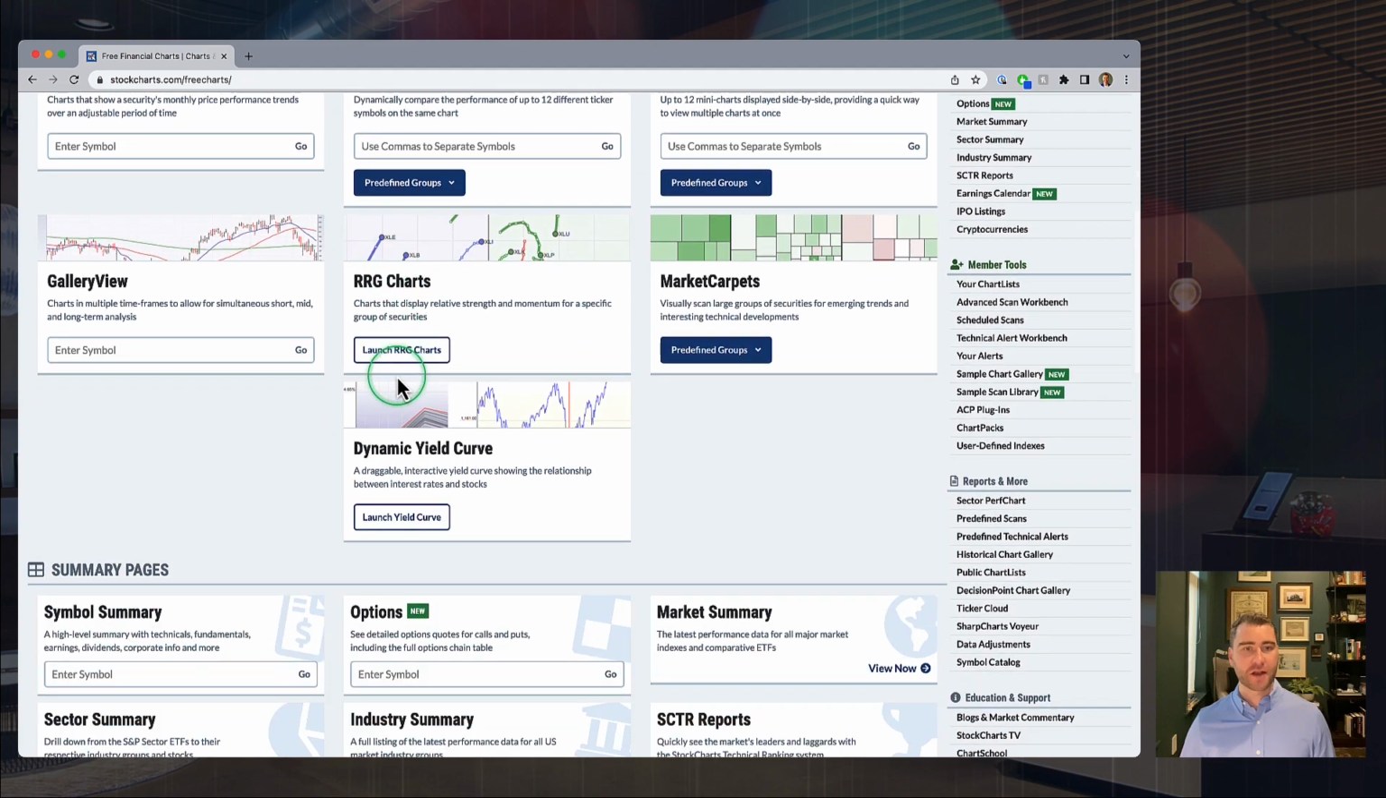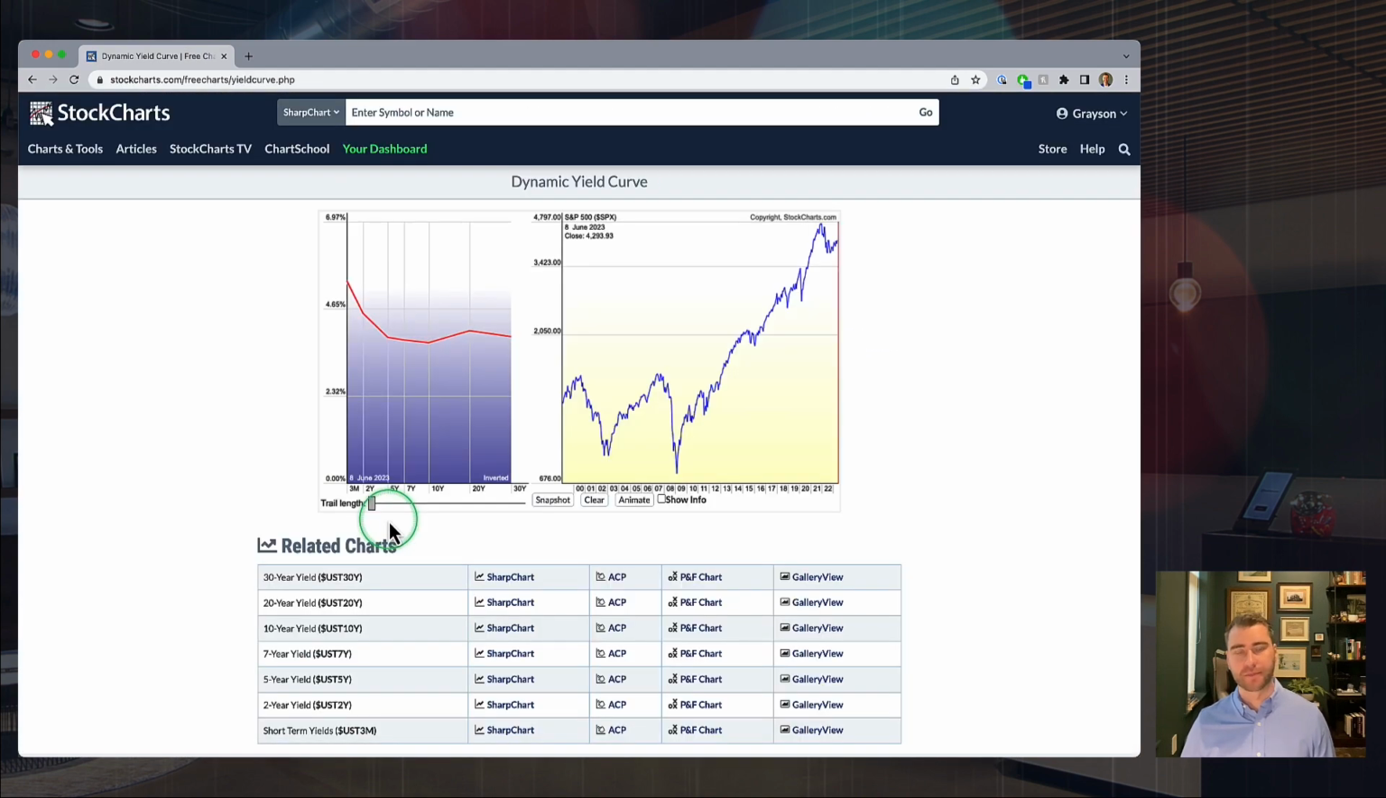Finally, we're going to jump back over and show you our dynamic yield curve in just a quick minute. Now, obviously there's been a lot of talk in the last year and a half about the yield curve, about rates, about everything that the Fed has been doing. So if you've ever wondered what the yield curve actually looks like, where all these different rates are, how that yield curve has changed over time, and what its impact on the market is, all of those questions can be answered with our dynamic yield curve.